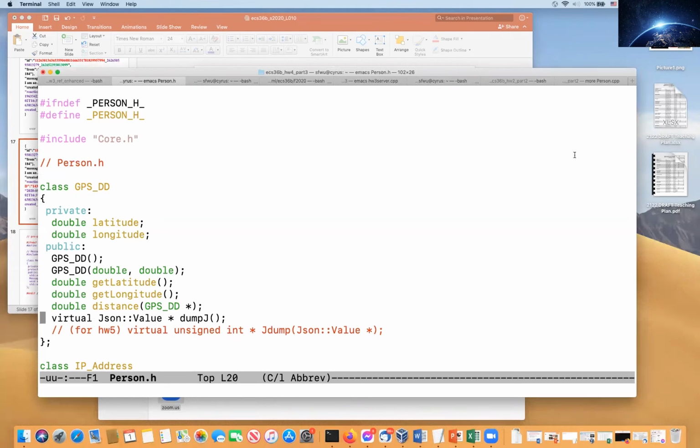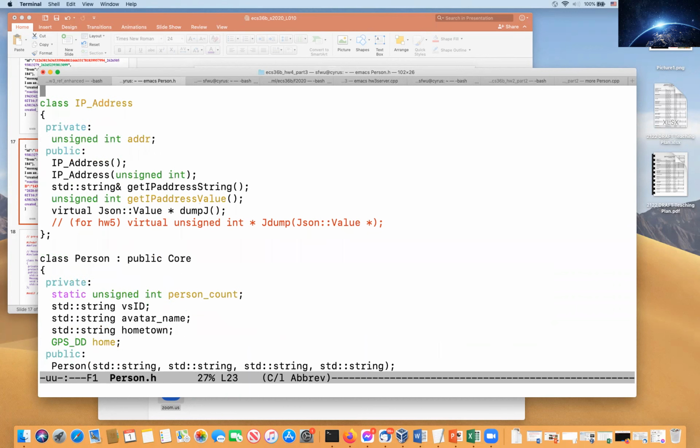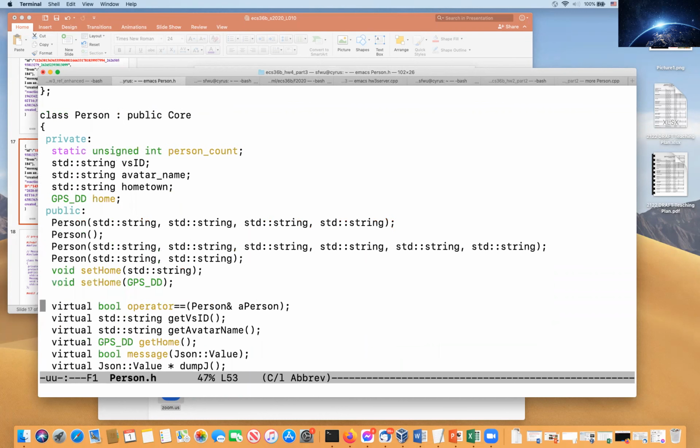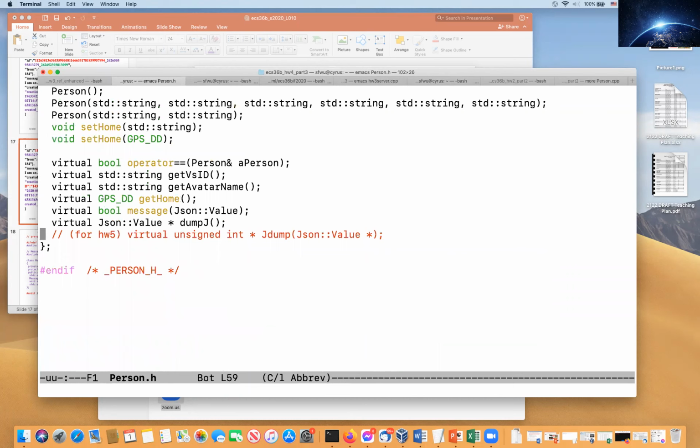Now GPSDD has a dumpj. If you notice, it has a dumpj. Basically every class has a dump J now, okay? So GPSDD has a dump J, IP address has a dump J. You can see here it has a dump J, and then the person, of course, has a dump J. So pretty much everything is the same, except I'm actually adding this dump J.